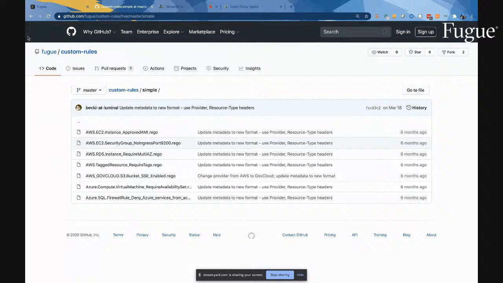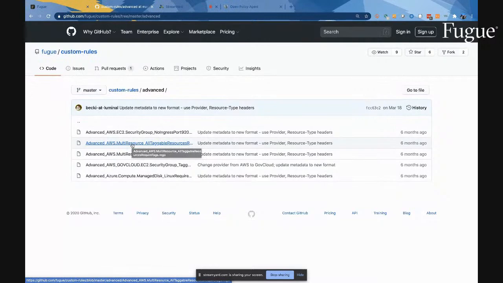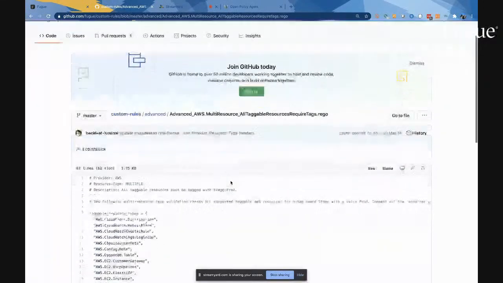And then we have additional complex rules. When we say complex or advanced rules, it usually has to do with multiple resource types or some sort of relationship between those resource types. That's really the power of using Open Policy Agent and Rego: you can write those sorts of customized rules that will affect multiple resources. So we'll look at an example of that.